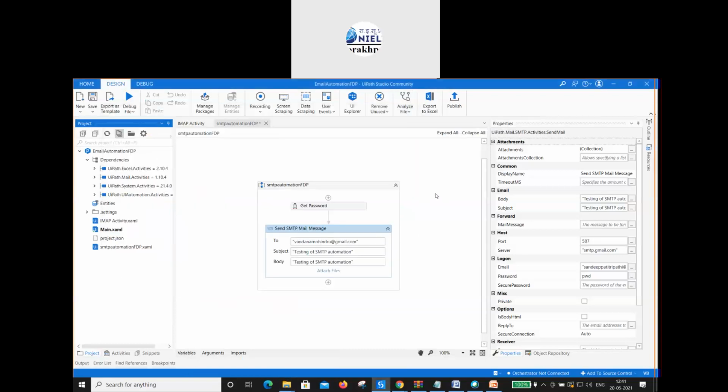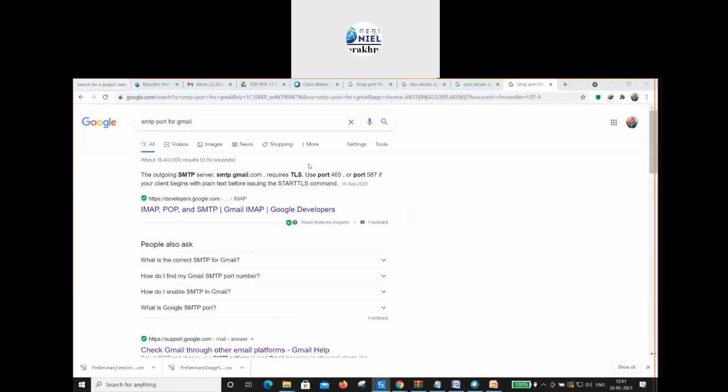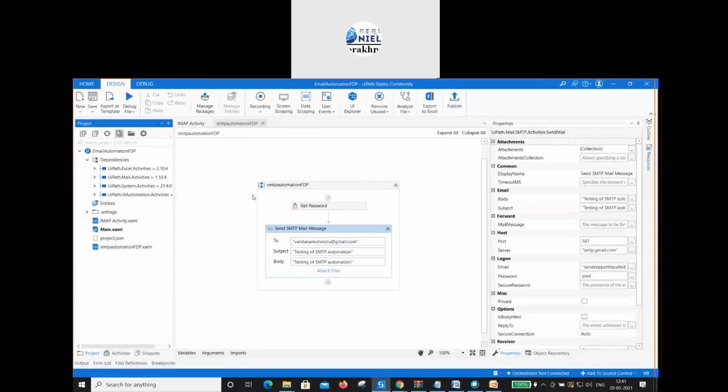Now again we send the same message. Vanda, kindly confirm, did you receive a mail with the testing.txt file as an attachment? Yes. That's all about the SMTP integration for a single file. If you have any doubt, kindly ask me.